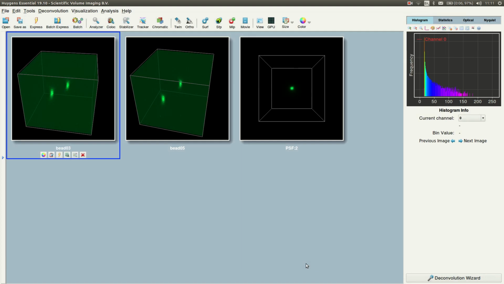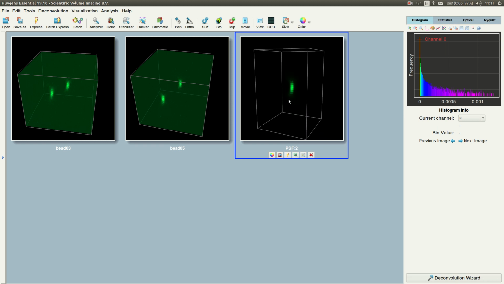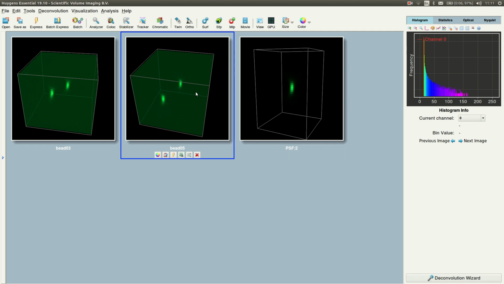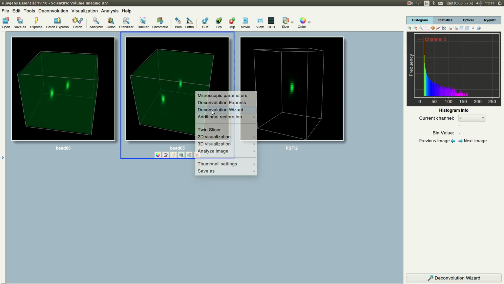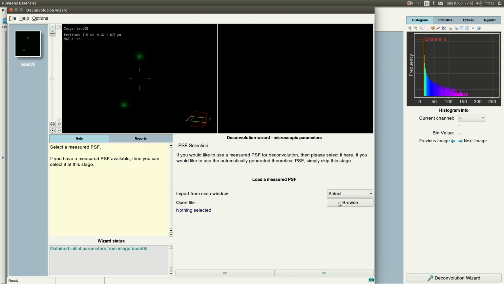So when we click on export and close, we have the distilled point spread function as a new image. This is also a 3D image, and we can use it directly for deconvolution. It's fully normalized so that your deconvolution results can also be quantified. And you can load it, for example, in the deconvolution wizard in the first stage. If you would use the deconvolution wizard, in the first stage you can choose a measured PSF.